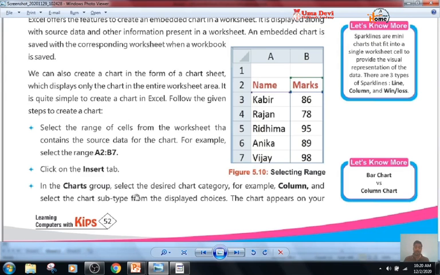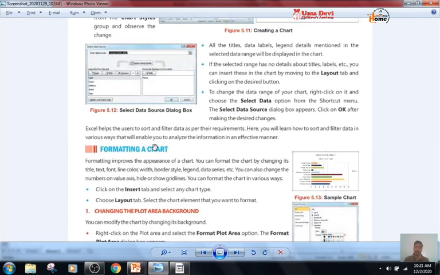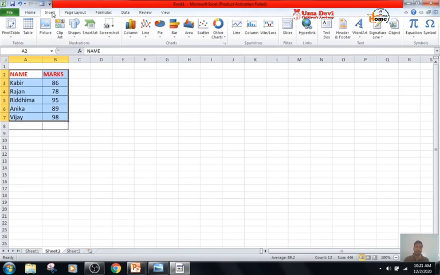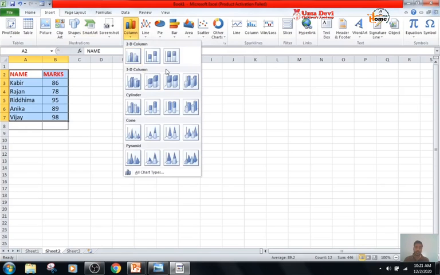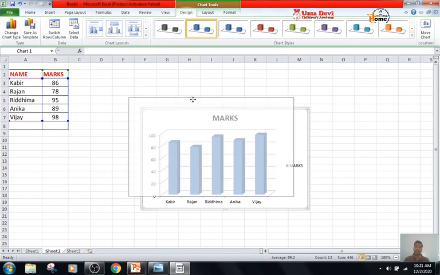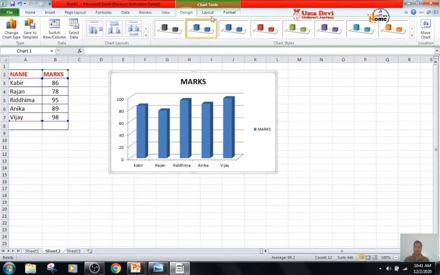Then, in the Charts group, select the desired chart category, for example, column, and select the chart subtype from the displayed choices. The chart appears on your worksheet. You will observe that 3 new tabs, Design, Layout and Format, appear in the Chart Tools contextual menu. Here we are inserting a column chart, and this time I am taking the 3D column chart. Now we can see at the top there are 3 new tabs under the Chart Tools tab.